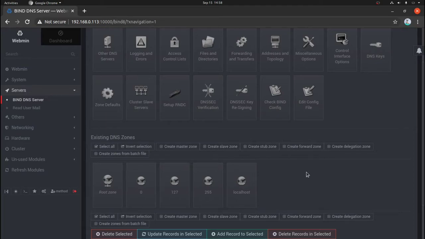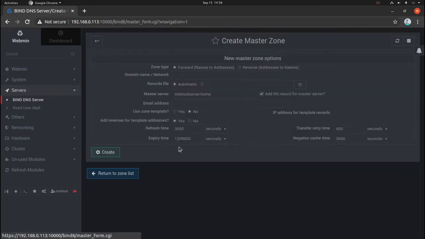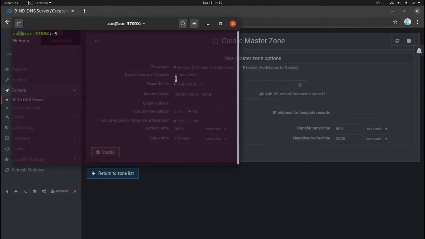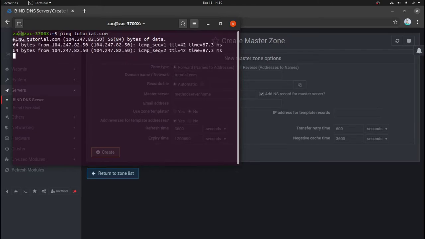So the next thing you're going to want to do is create your zone. Your zone is like your domain name. So create master zone, and this is where you're going to put what you want your domain name to be. So if you want it to be like google.com, that's what you would put here. For this, I'm going to use tutorial.com, and just to confirm that I don't own this, I'm going to ping tutorial.com, and you can see what the current IP address of that is.